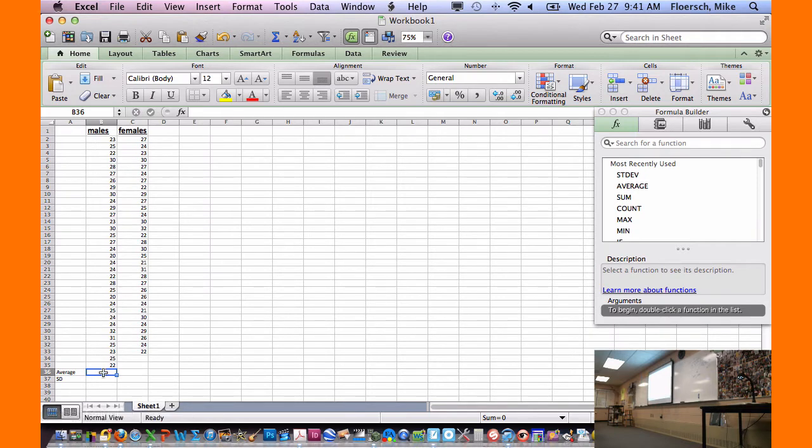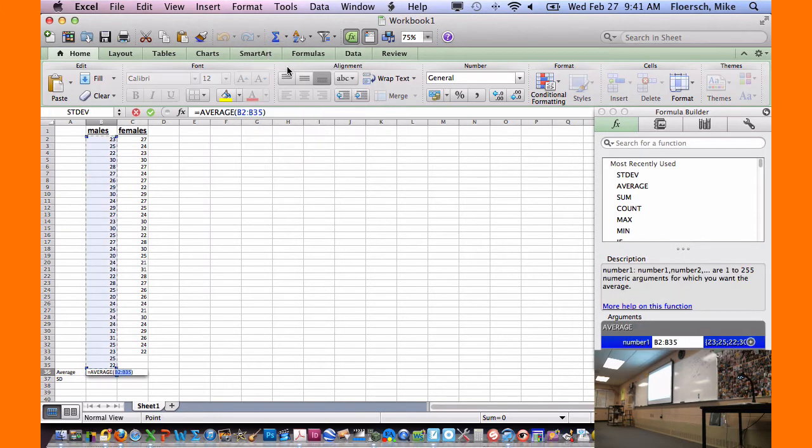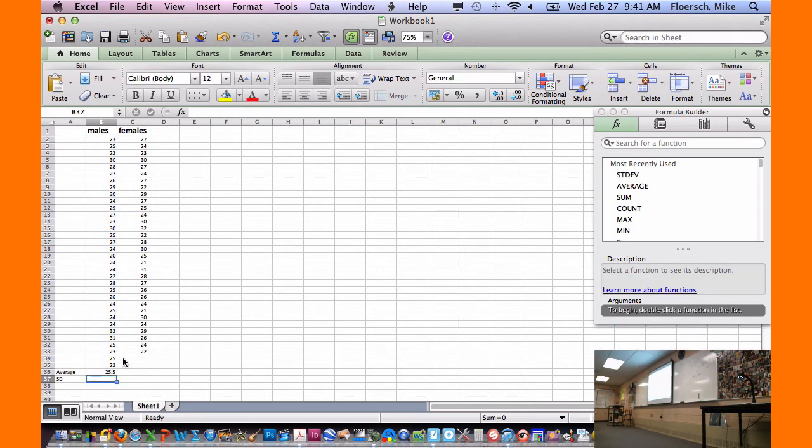I go in here, and I highlight a cell. I can go up here to this little summation at the very top, and I can find the average. It highlights what they think I want the average of. I agree with it. I want that column. I hit return. The class average for males was 25.5.